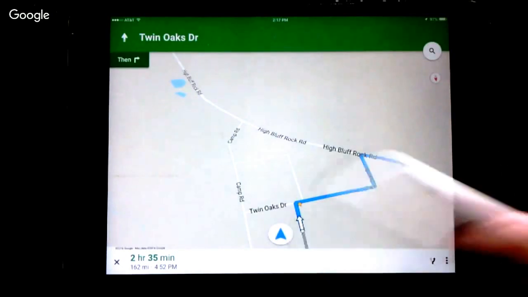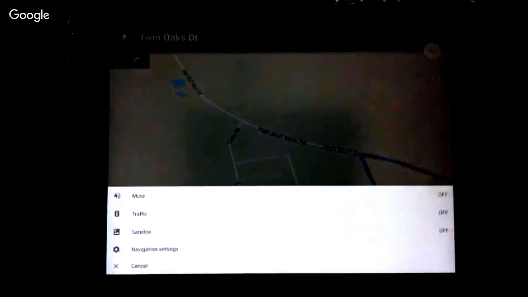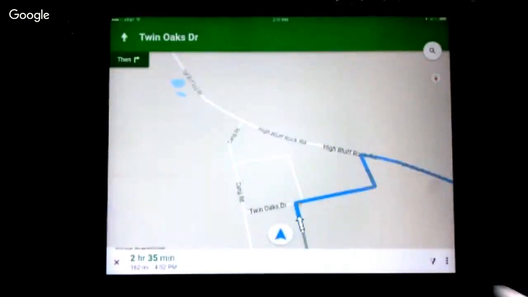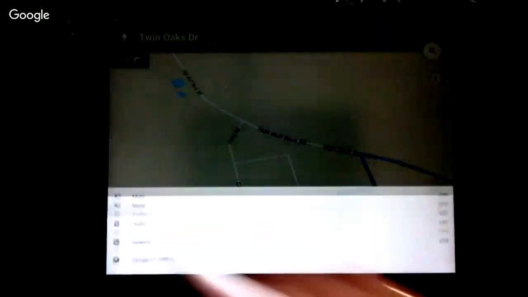When you are navigating, you have some other choices. I tap on the 3 dots and I can choose to see satellite imagery or not. I can choose to see traffic or not.